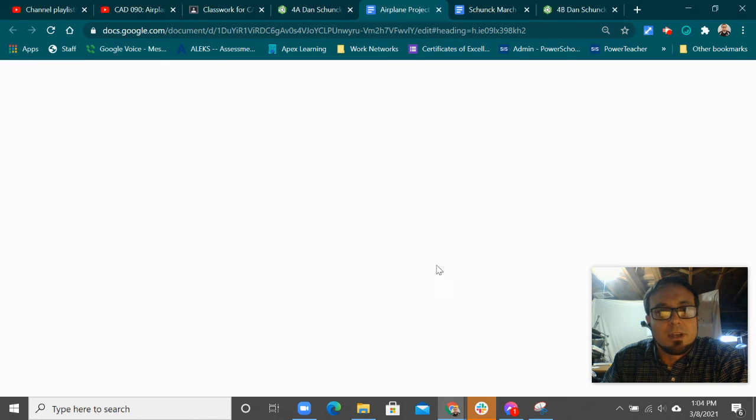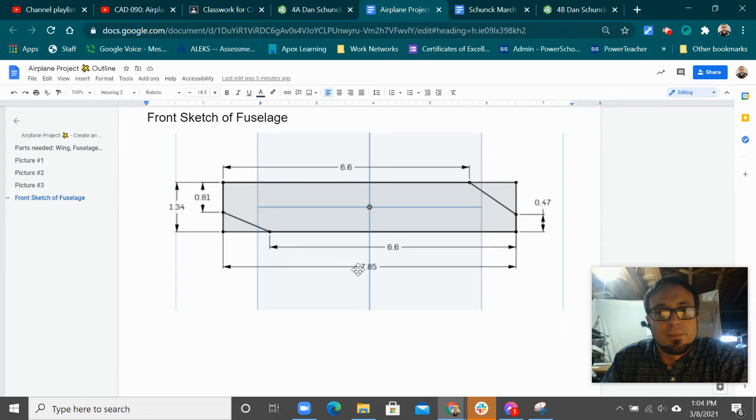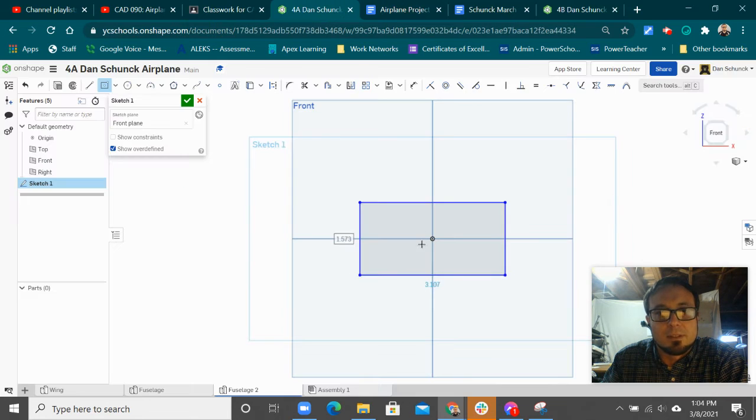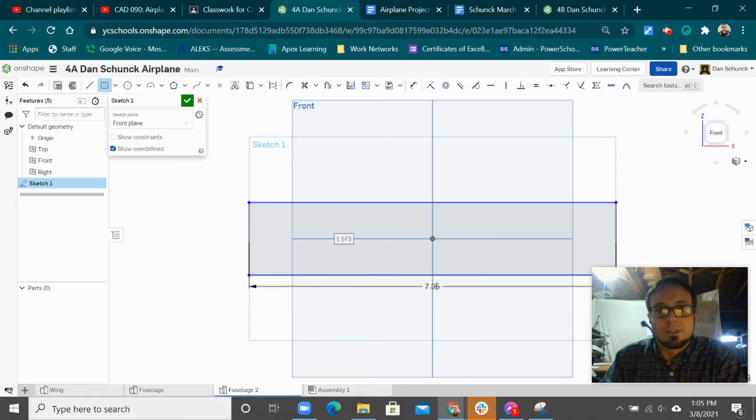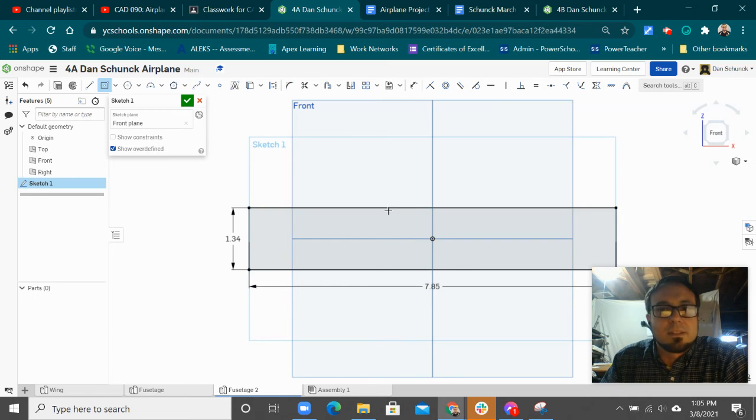So I'm going to go back to my drawing, and we have 7.85 is the bottom, so I'm going to hover over that, type 7.85, and enter. Go to the next one, 1.34, enter. So there's our basic rectangle. I'm not going to finish the sketch yet because I'm going to add our other dimensions in there.